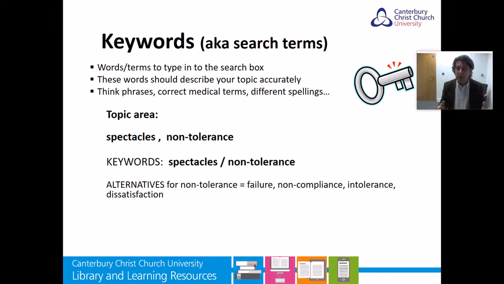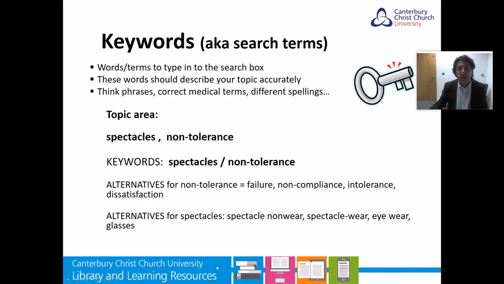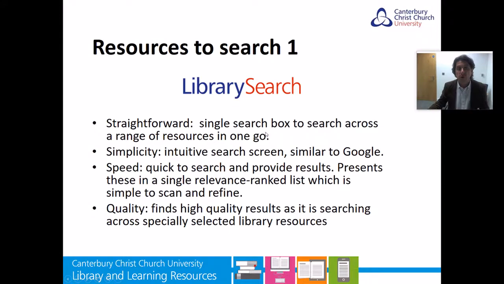And once you have decided your keywords and you have an idea what kind of words you would like to type in, then again for spectacles you could use spectacle wear, eyewear, glasses, so you could also use different terms for the term spectacle. And once you have thought about the keywords, you can start searching, and you can use for example a tool like Library Search to do an initial search and to see if something comes up.